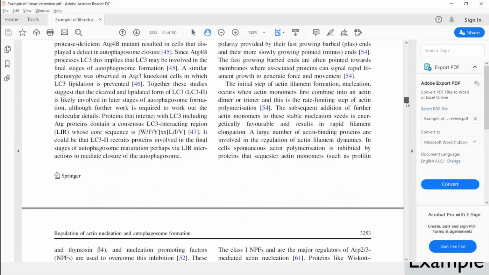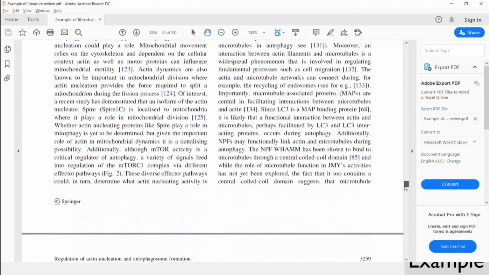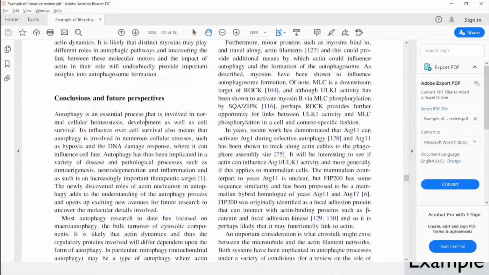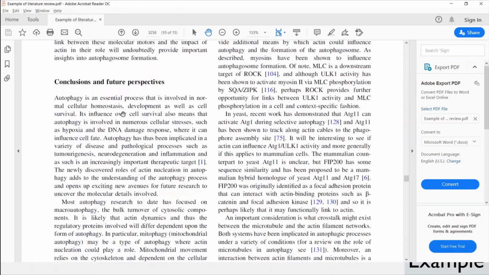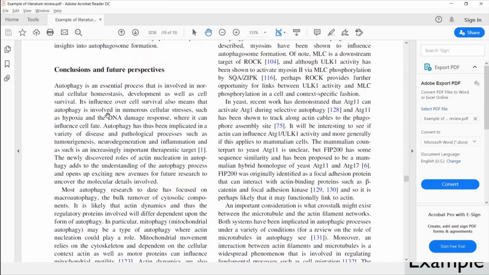Then, as I mentioned, the body is the main part, and then there is a short conclusion section. As I mentioned, in the conclusion you summarize the major points that you've mentioned, and you also provide an overview of what you think the research so far, the research up to date, has not addressed yet.